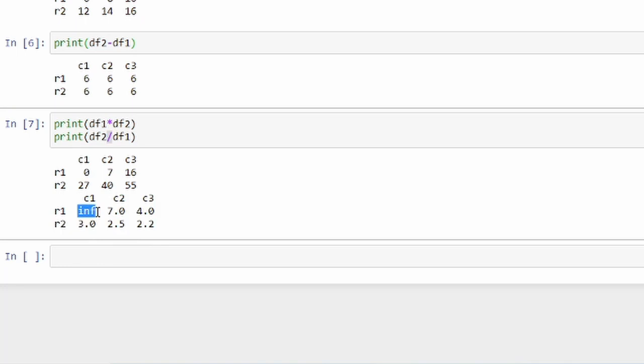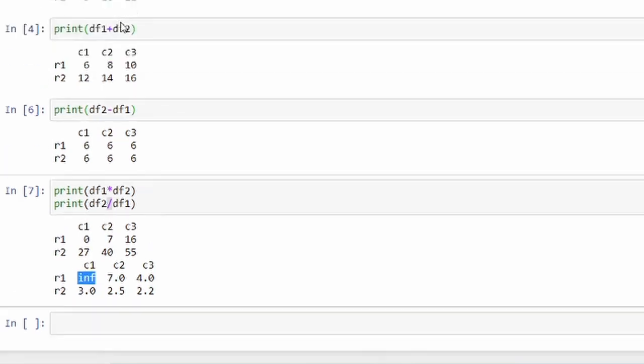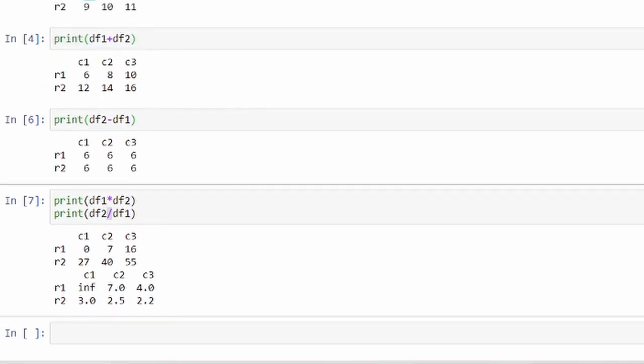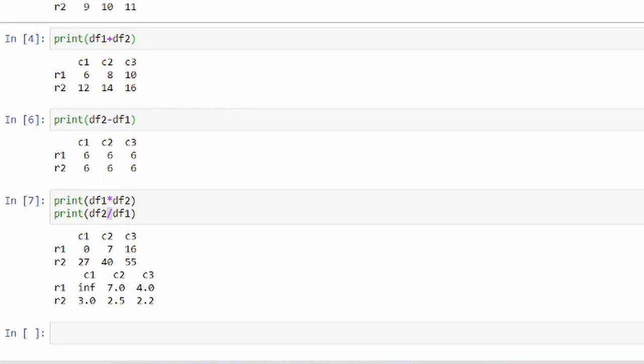And this INF stands for infinity because we were trying to divide df2 by df1. So df2, this particular element is 6 and df1 is 0. So if you divide anything by 0, it will result into an infinity, right? So that is what it's given here, right? So INF stands for infinity and NaN stands for not a number. So does it make sense? So this is how we can perform basic arithmetic operations in it, right?